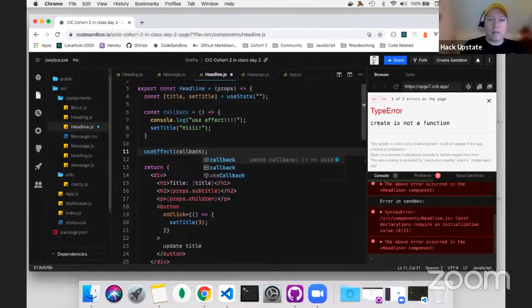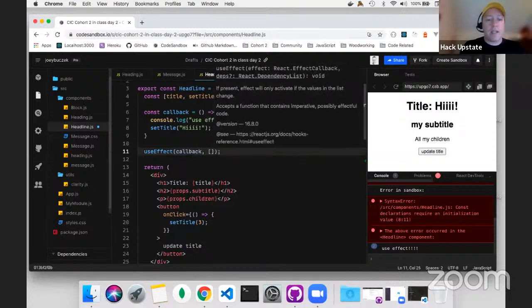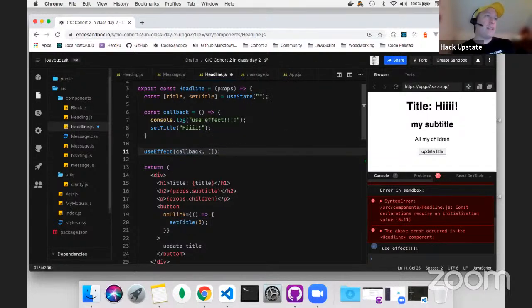We'll pass it right here. This is the first parameter of our function, right? We can clearly see that. The second parameter is an array of dependencies. And what that means is this callback will only fire if whatever is in this list changes. So there's nothing in my list. So how many times do you think this is going to be called?